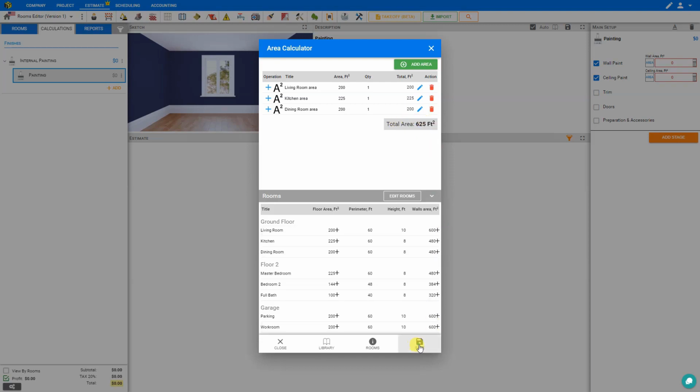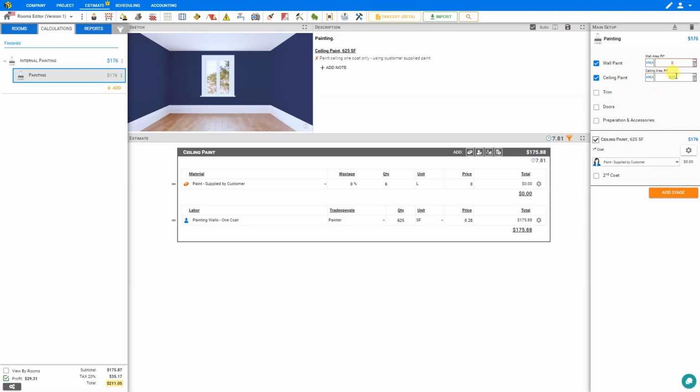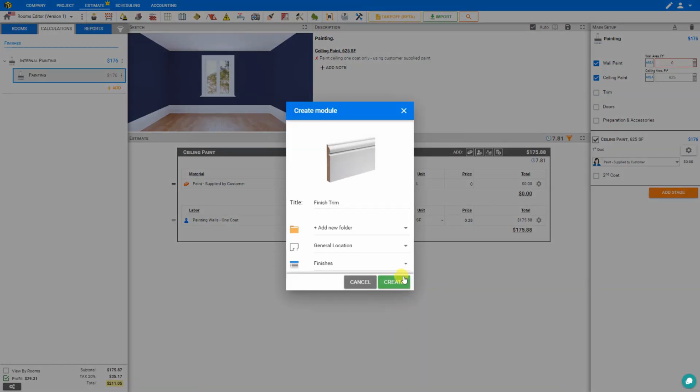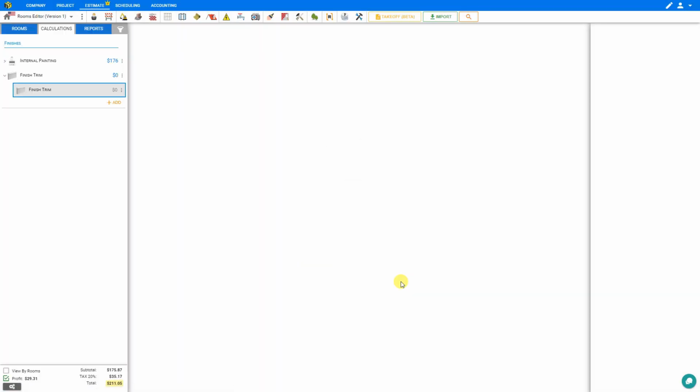So let's go ahead and save that area calculator, and that's added to our ceiling paint area here in the painting stage. And we just saved a load of time in calculating the area for our painting job, and now we can move on to the next module. And in the case of a module of something like, say, for example, finishing trim, here we'll create this module.